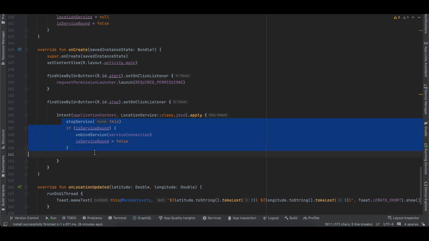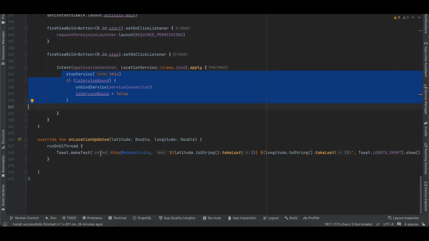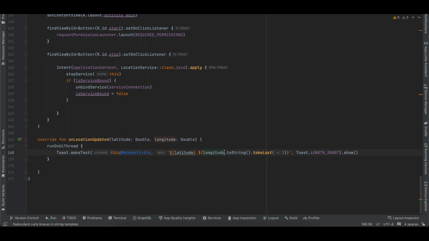So I think this is better code as compared to what I used in my last video. And this callback will be called every time there has been a location update, and this will be called from the service. Again, you don't need this, so you can completely remove this code if you don't want to add this bit of code. And you can also remove this latitude and longitude as well.